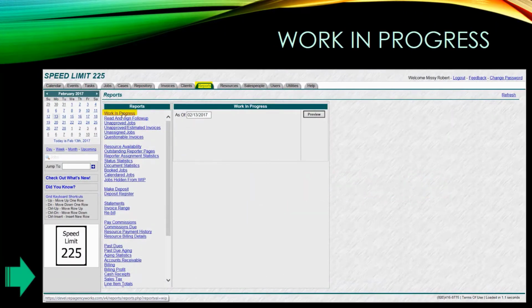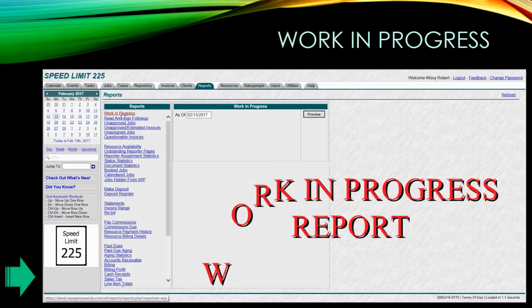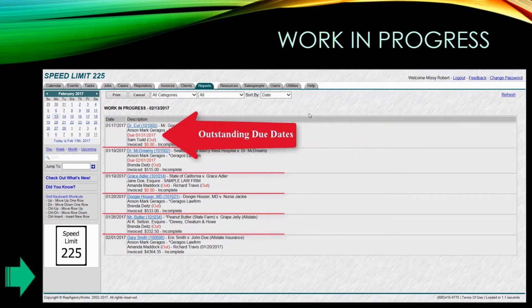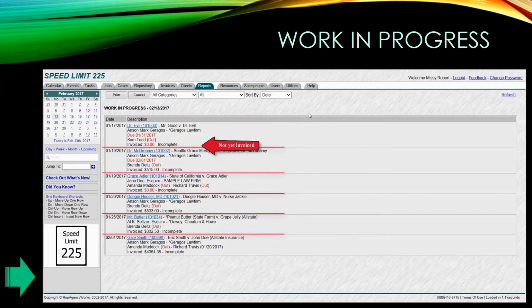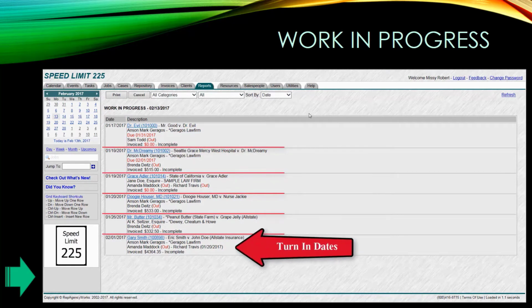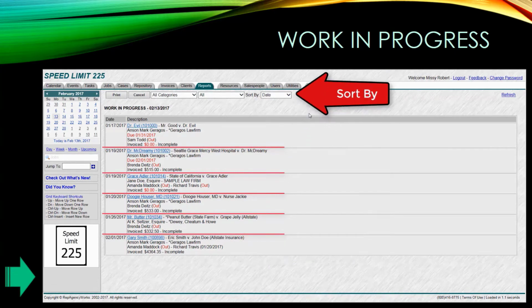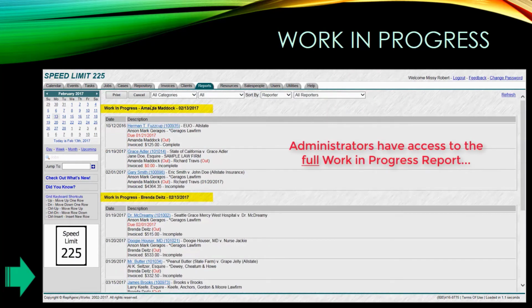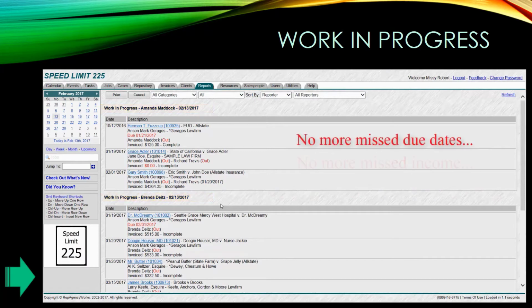I consider this next report one of the most important and useful reports for keeping track of your jobs. It's called the Work in Progress, and it's a summary of the status of each job that still requires some sort of action. Jobs that have outstanding due dates or have yet to be invoiced will appear in red. You have some control over what you'd like the report to reflect as well. It can be viewed by date, or by due date, or by individual reporter. Remember, I showed you earlier that each reporter can view their own progress report, so between you, your staff, and the reporters, nothing should slip through the cracks.